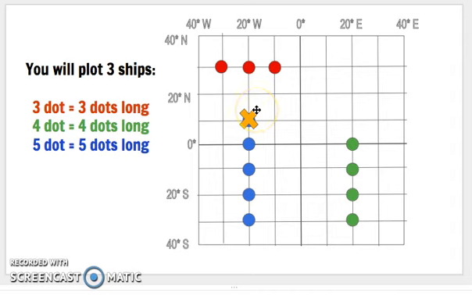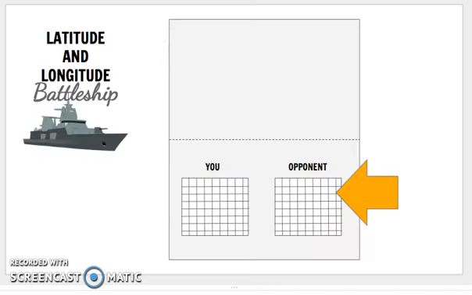They'll also be marking it on their paper, and I'll show you that here in a second. But whenever a part of your ship gets hit by your opponent, you will put an X over it. Okay? Like I said, you will also be trying to guess your opponent's locations of their ships, and you're going to mark those on the opponent's side.